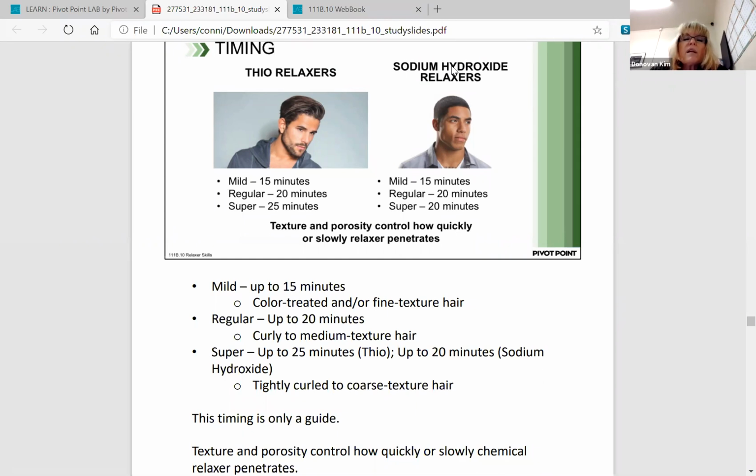It is a little bit slower time on the thio than it is for the sodium hydroxide relaxers, because, like, at 15, 20, and 20, right? So porosity and texture are going to be the main factors on how long those take. But you have to remember that it's 20 minutes. I mean, sometimes it takes someone 20 minutes just to get the hair sectioned. So you're gonna have to move on this.